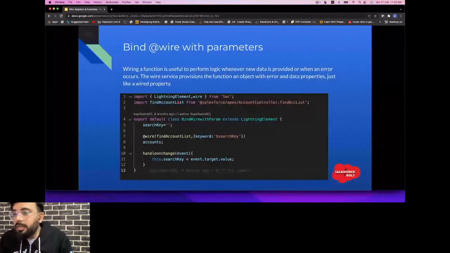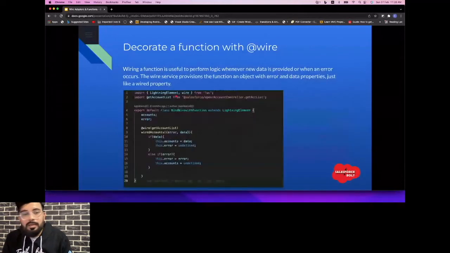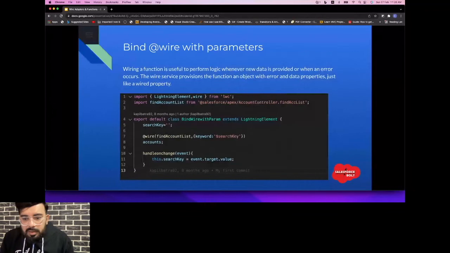Now let me show you an example of these three things. In today's example, we'll see the wire with property. I'll show you how you can wire the property. After that, we'll have the wire with function, and definitely I'll show you a live example of that as well. And at the end, we'll have the bind wire with parameter. Okay, let me show you, just a second.